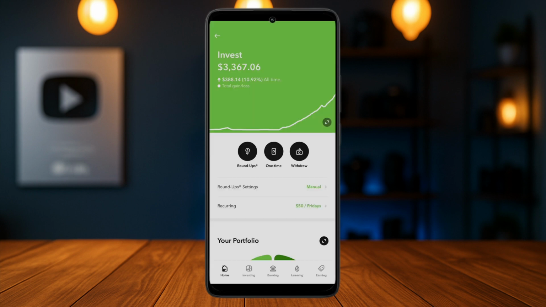Once you're inside of the Acorns app, you'll need to head over to the investing tab, or you may also see a section called invest on the home page. Just tap on it and you'll land on this screen. Now this screen is going to show you the investments that you made on your Acorns account.